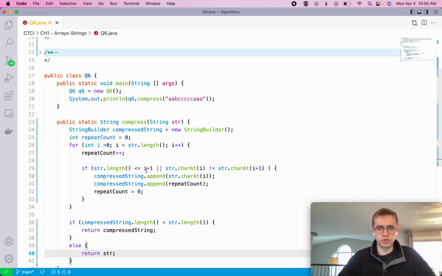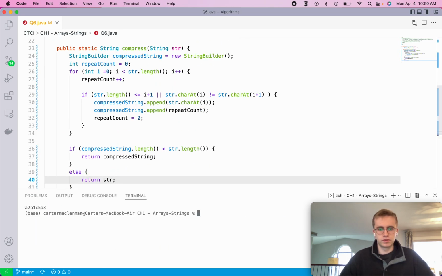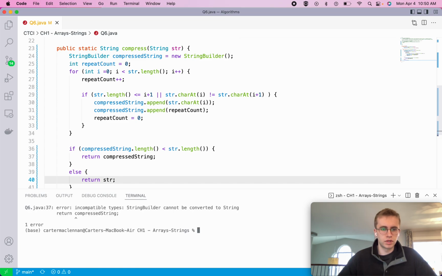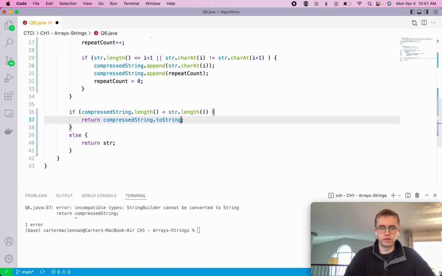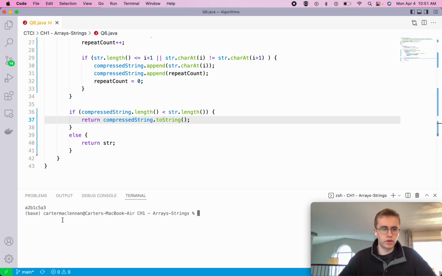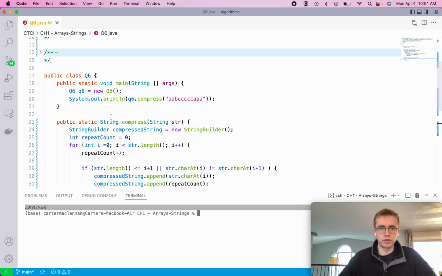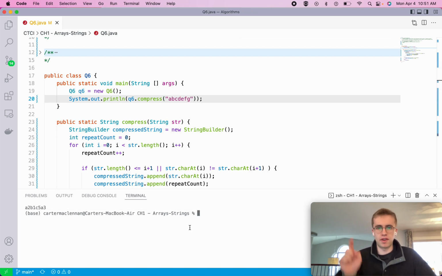Great, so why don't we just run this? Oh, let's just convert it to string. Great, and so that's it there. And why don't we just try that case where it would just return the original, so A, B, C, D, E, F, G. It would just return A, B, C, D, E, F, G rather than A1, B1, C1, and so forth.